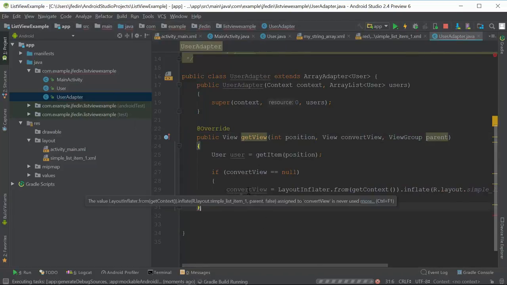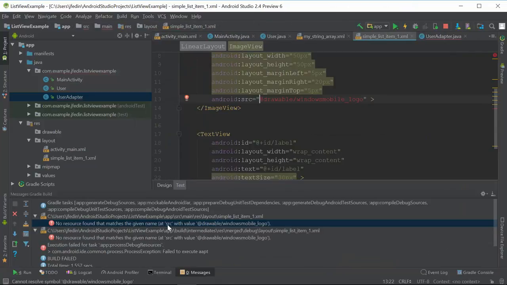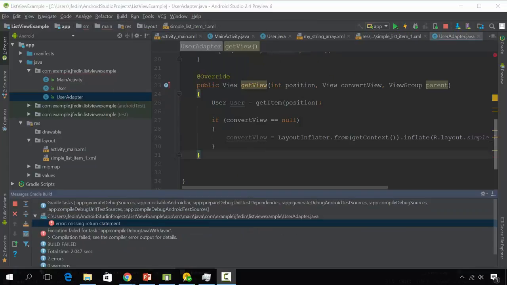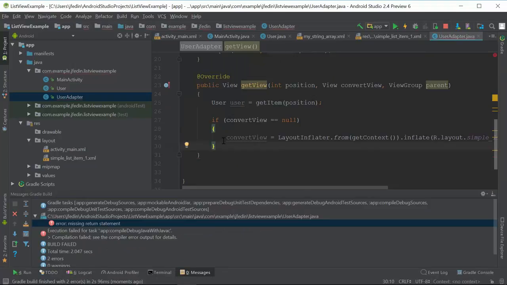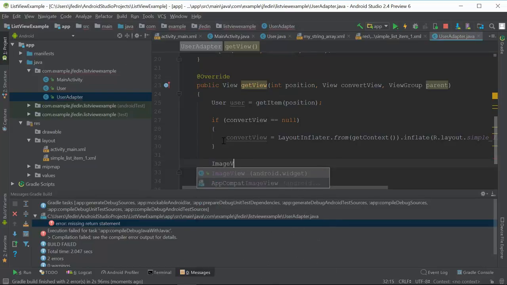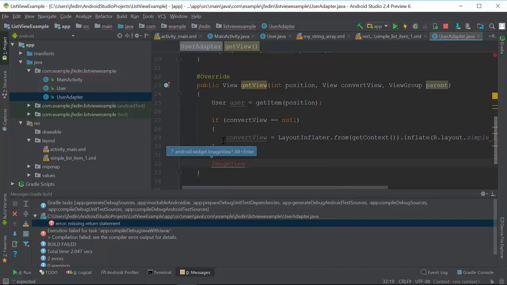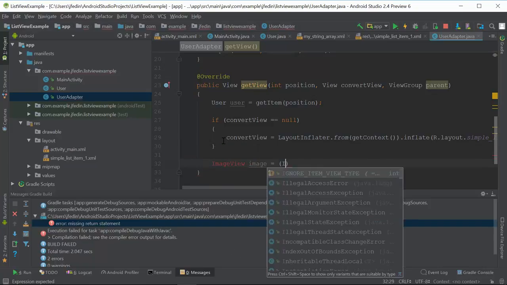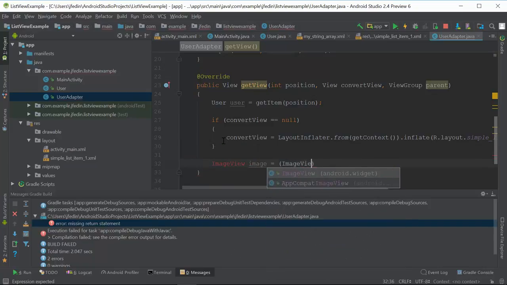We want to build just to make sure everything builds. And this source we don't want to have right now. At this point, we want to look up the view so that we can populate it. So we have two text views and an image view. So we want to say our image view, image equals our image view.